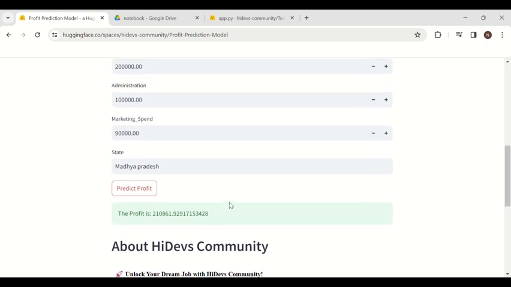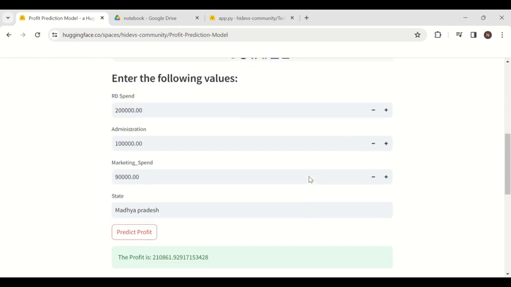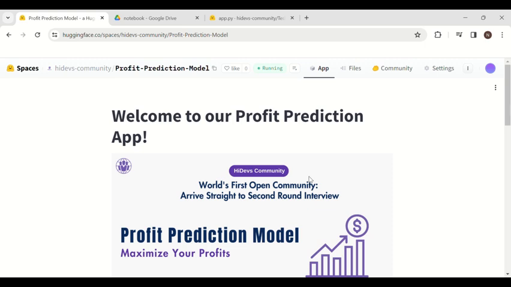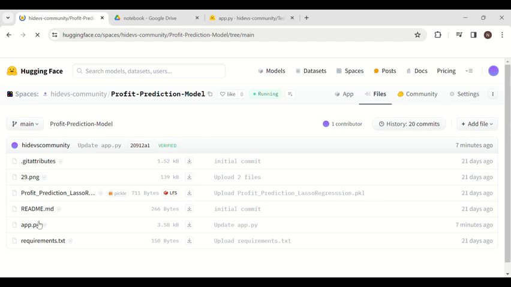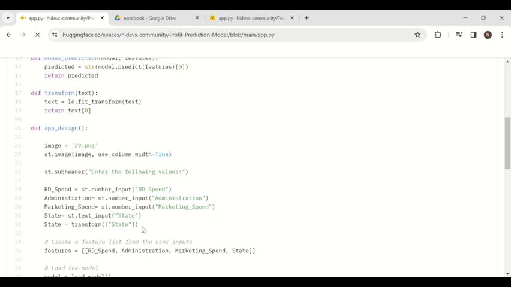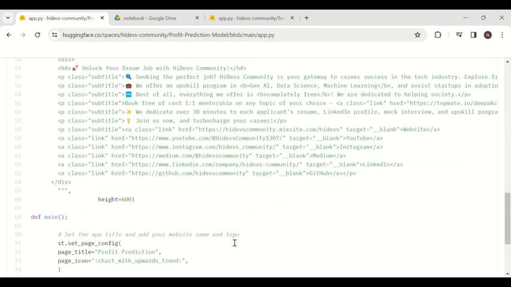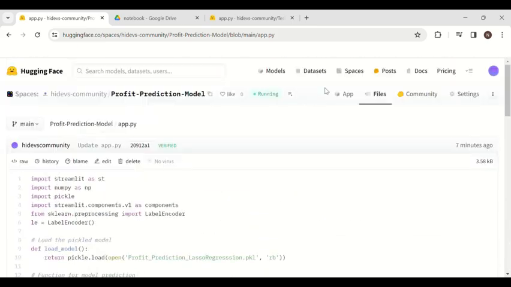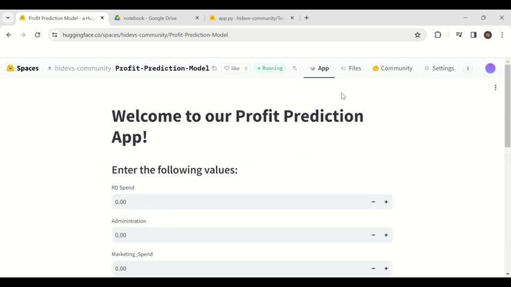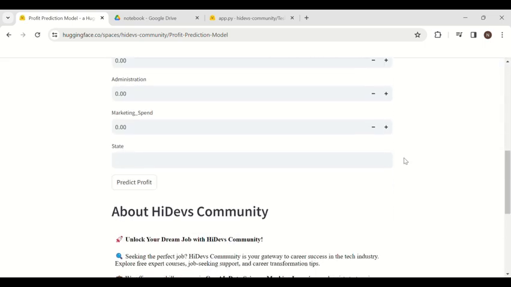So you can see that this model has predicted the value of the profit successfully. And now if you want to get the source code for this project, you can go to the file section, and from here, app.py, you can get the code for this project. So this is the entire code, and it's the application. It's taking some time. Yes, so this is it.